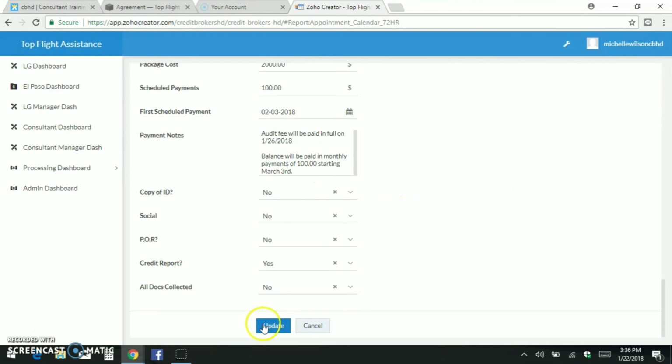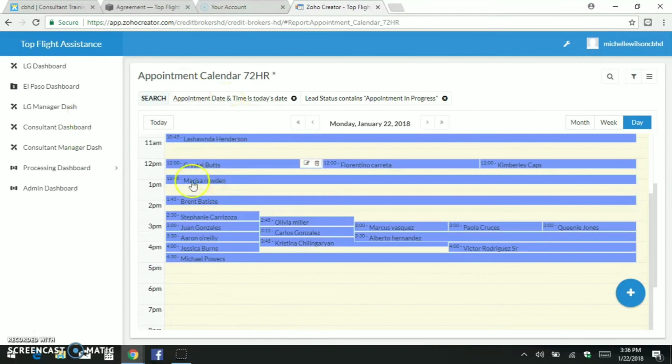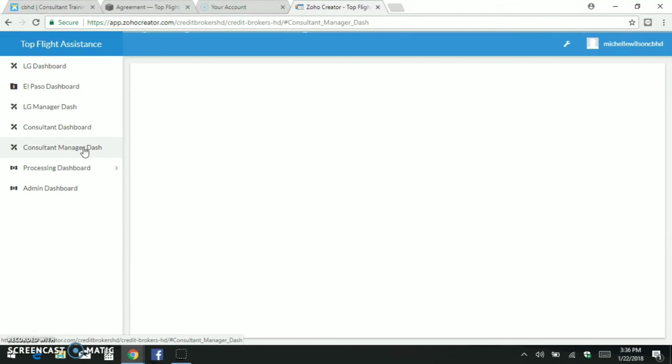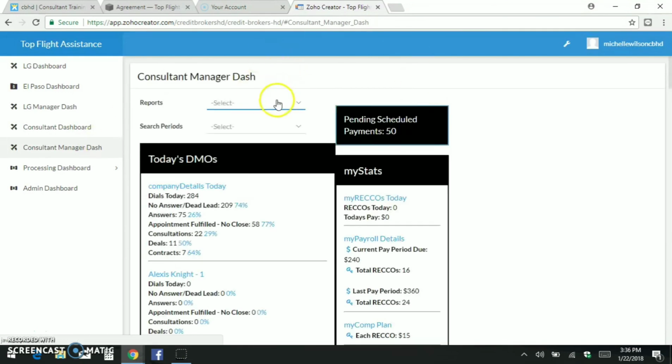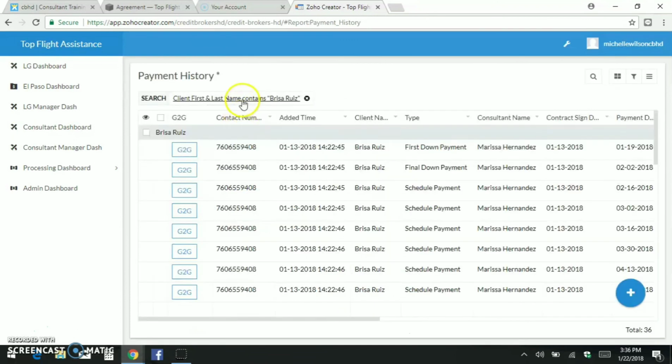Okay, we're going to go ahead and update the information and make sure that that information is verified in our payment history portion. You can actually ask your manager to check this here and go to Consultant Manager, Payment History Reports, and they'll be able to pull up that information here for you.